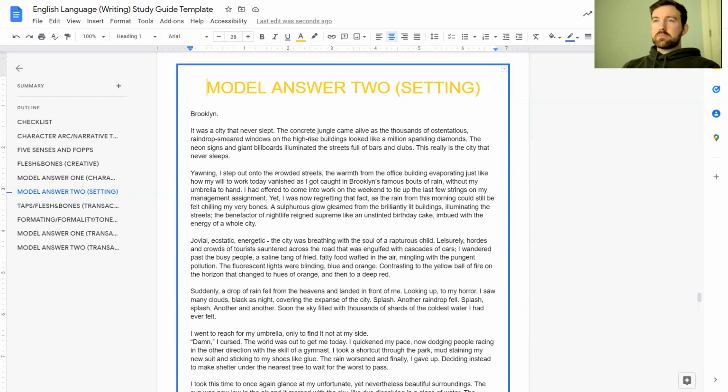Okay. Brooklyn. It was a city that never slept. The concrete jungle came alive as the thousands of ostentatious, raindrop-smeared windows on the high-rise buildings looked like a million sparkling diamonds. The neon signs and giant billboards illuminated the streets full of bars and clubs. This really is the city that never sleeps.